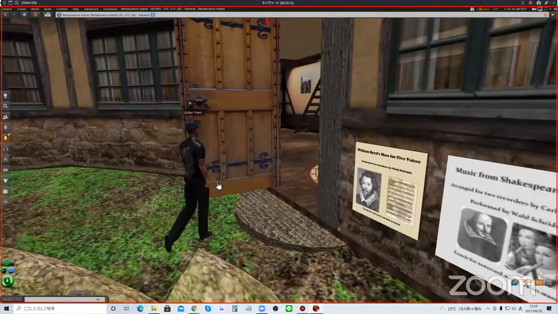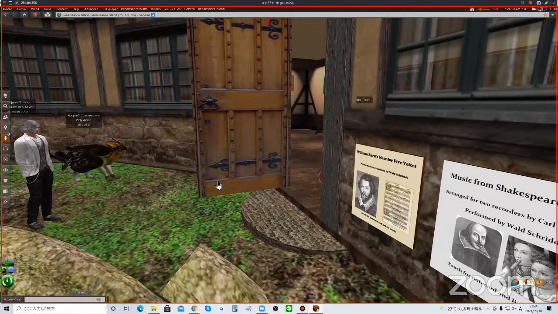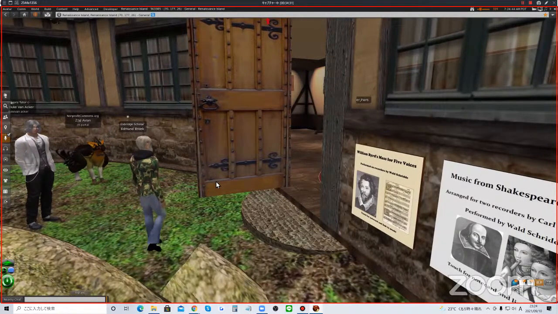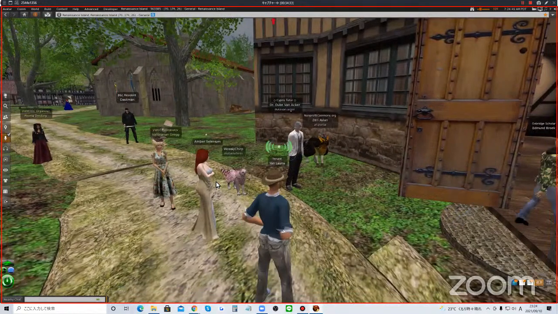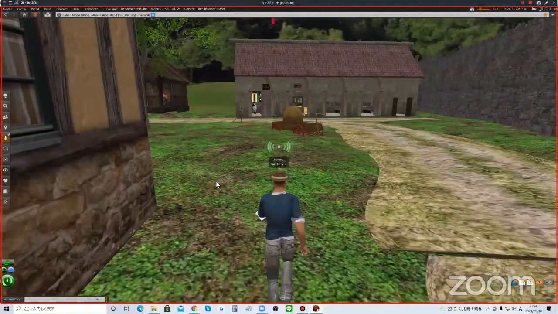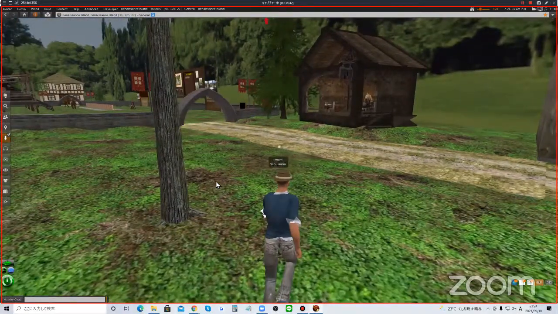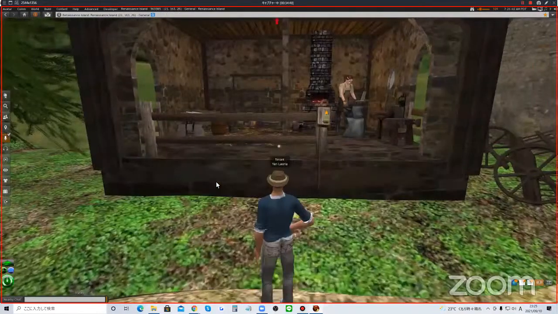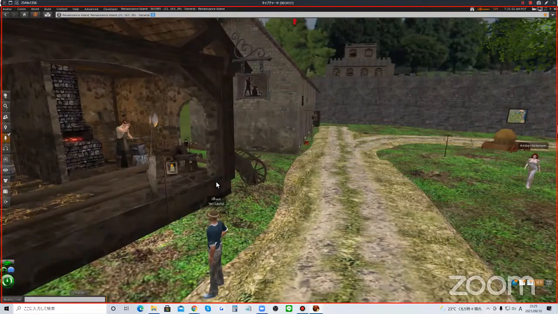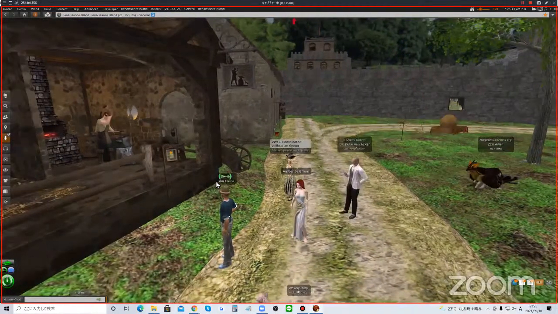This is the musician's museum. So people enjoy music, and so Shakespeare, and come on, please. Here is a blacksmith shop.